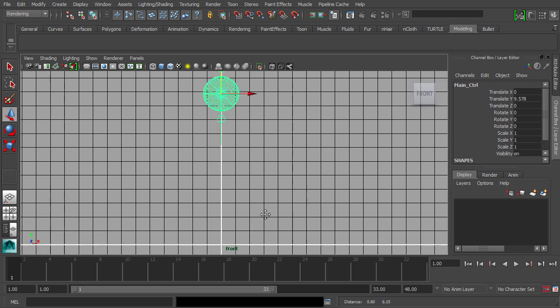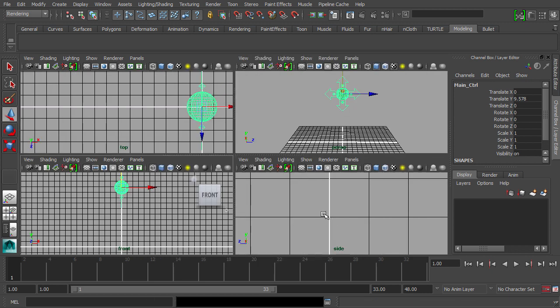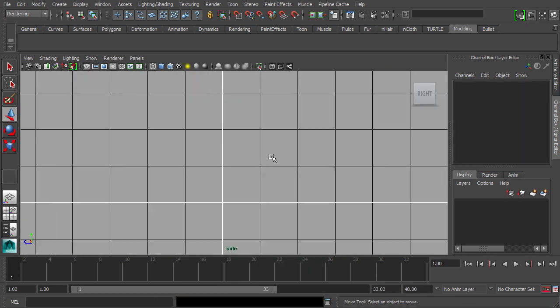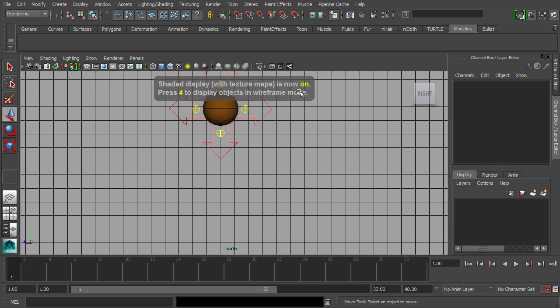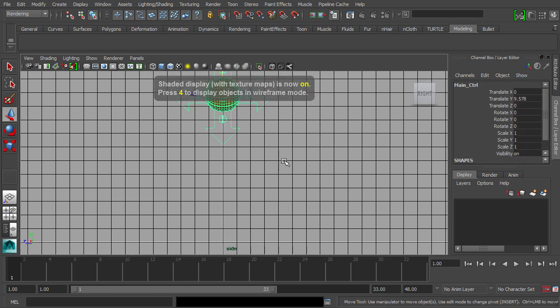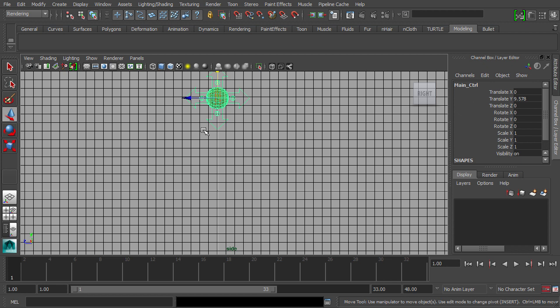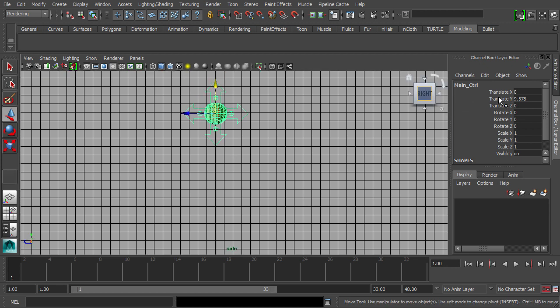All right, so that makes it a little bit easier to see our ball here, and we actually want to be in the side view. Press 6 on the keyboard to go to shading mode. So we have the ball translated up. Right now it's around 10. Let's bring that up to around 11, which should work.